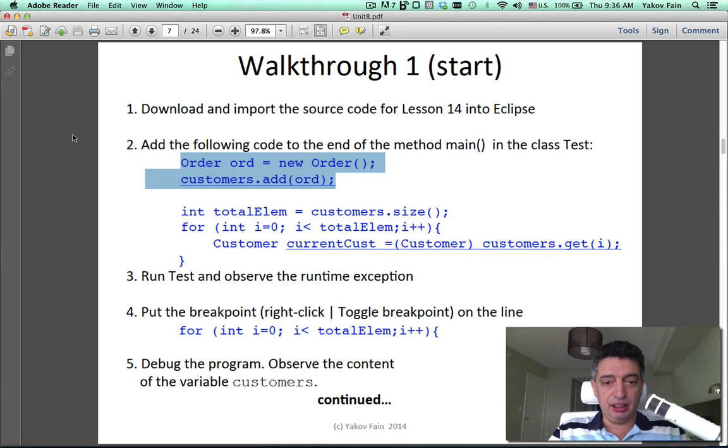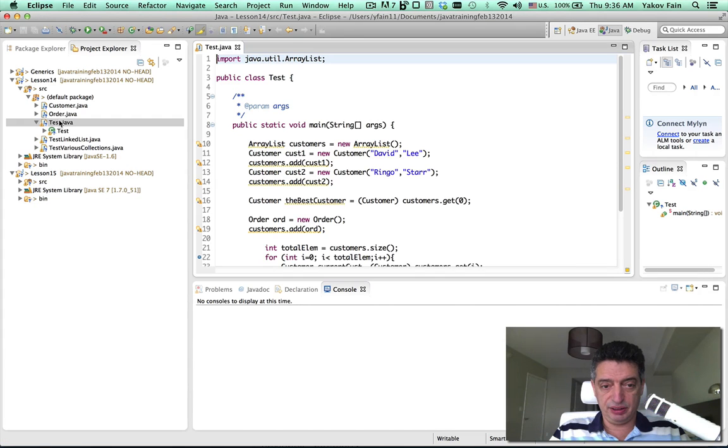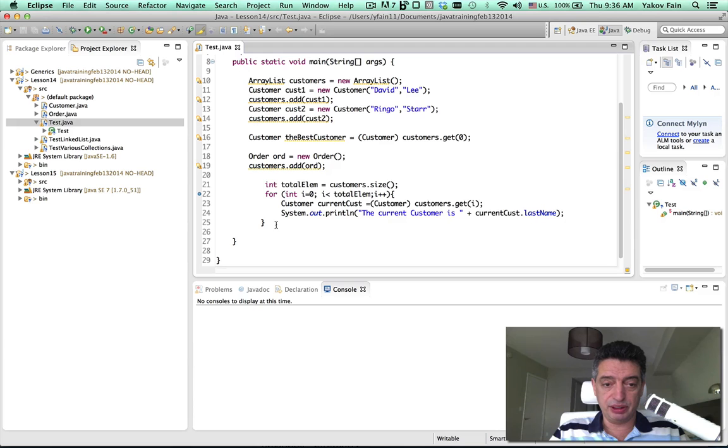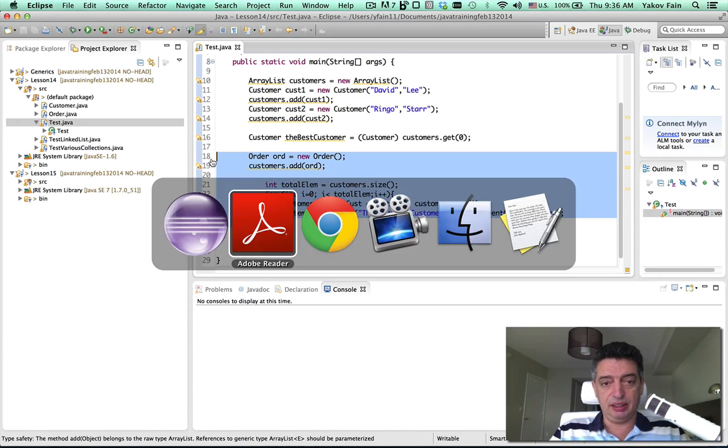Let's read again. Open the class test and add the following code in there. Open the class test. It's here. Yes, I already added this code. You won't have it. When you import this lesson 14, you will not have this piece of code, but I already added it there.